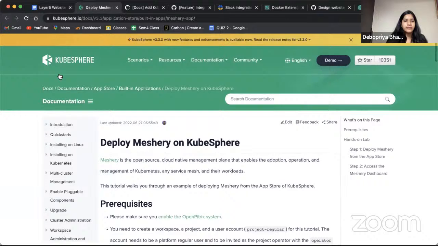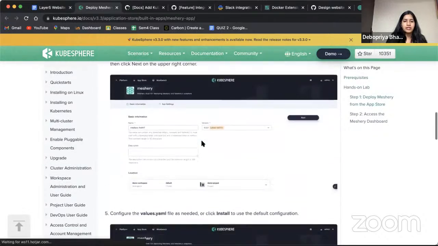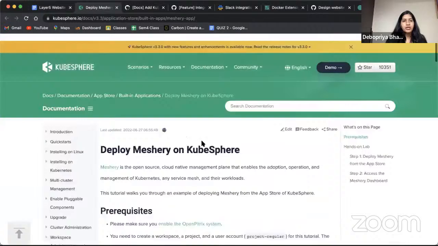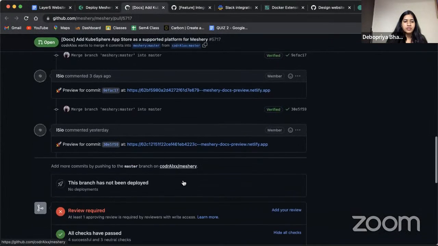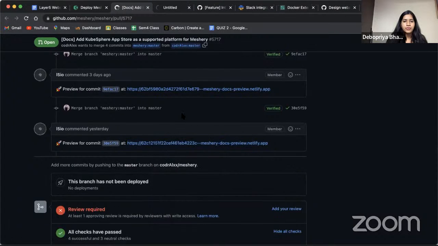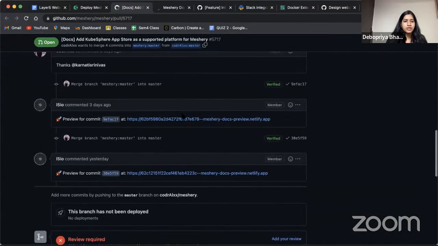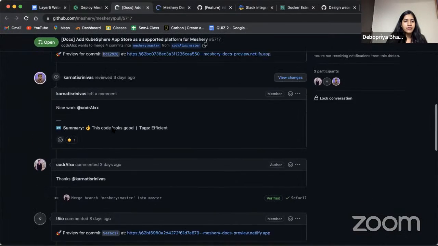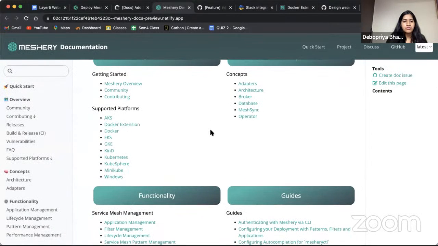So on the KubeSphere documentation, we have the guidelines, the steps to install Meshery on KubeSphere, and I think this looks pretty good. So one request was to add the same thing on our docs page as well. So Alok was working on it. I think Srinivas has reviewed the code as well. So we'll just give a quick review and see how this is.